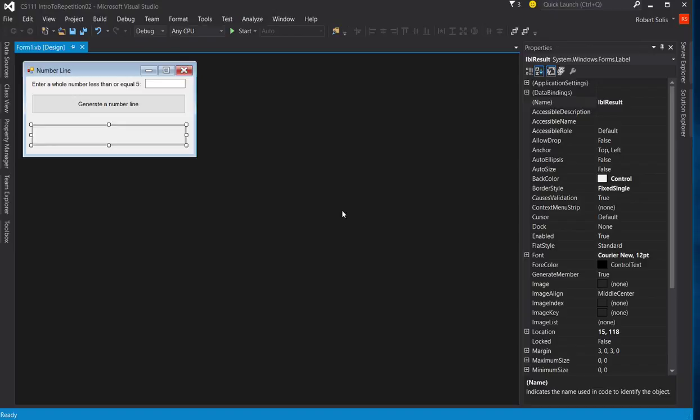So let's continue our investigation of the repetition structure. And so what I'm going to do is I'm going to have the user enter an integer here, and that integer will represent a number line. So for example, if they entered the number 2, then I would expect to see over here -2, -1, 0, 1, and 2, all evenly spaced with a space in between the numbers based on the user input.